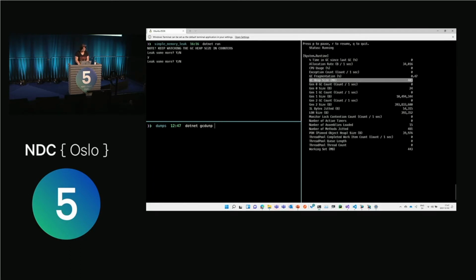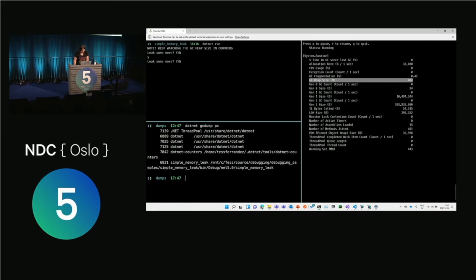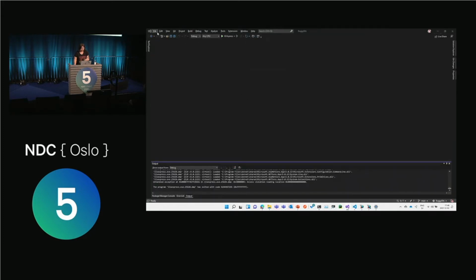Actually, I can't remember what the PID was. It was 6931. So dotnet-gcdump collect -p 6931. This will essentially collect statistics about all the .NET objects that are in there. And we can go ahead and open that in Visual Studio.